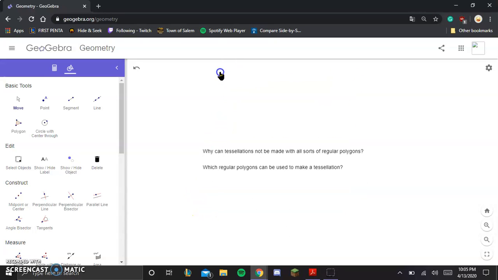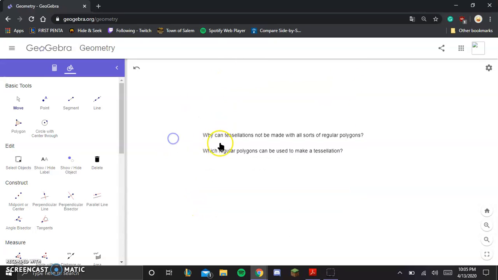So we're going to want to answer two questions using these tessellations. The first question would be, why can't tessellations be made with all sorts of regular polygons? We'll dive deep into that a little further on. We'll play around, and you can already tell not all regular polygons are going to be able to create a tessellation, but we've got to figure out why. Then we're also going to explain which regular polygons can be used to make a tessellation, and that'll go hand in hand with answering the first question. We'll use our abilities to create transformations to create these shapes and tessellations.